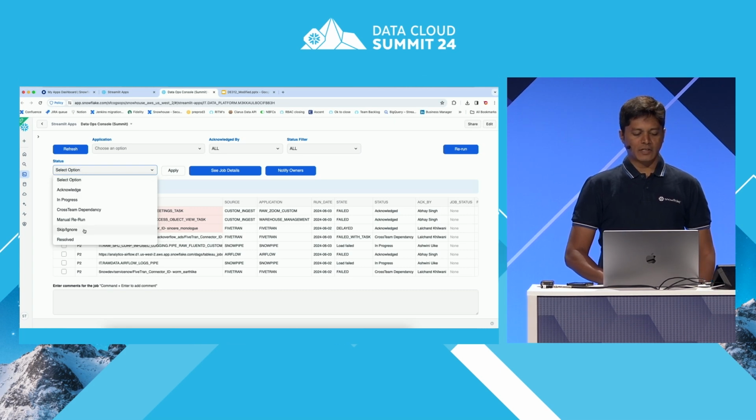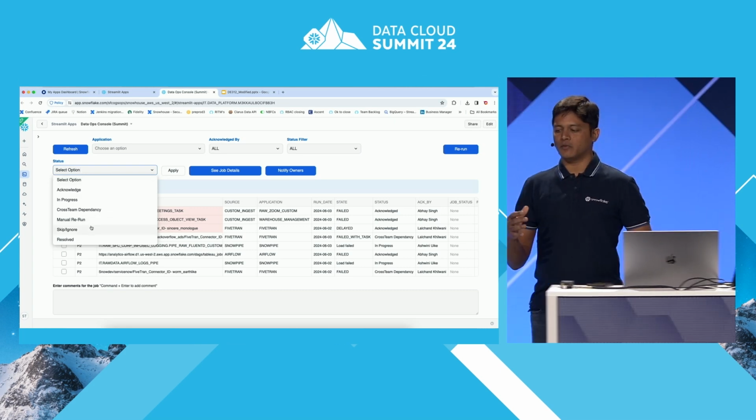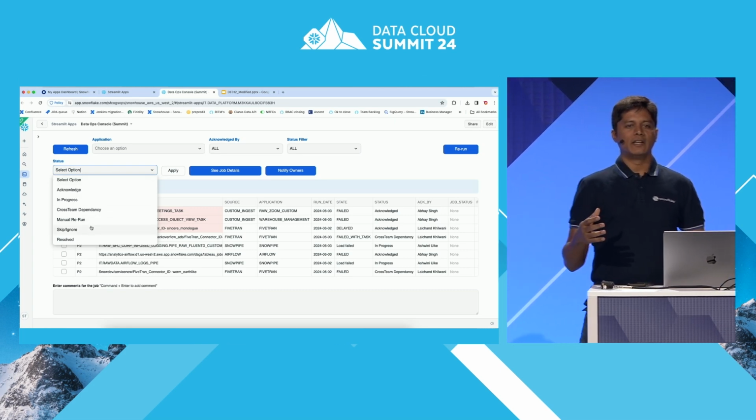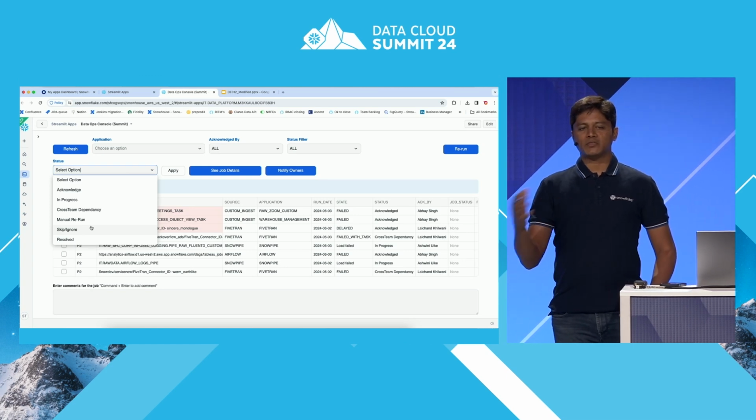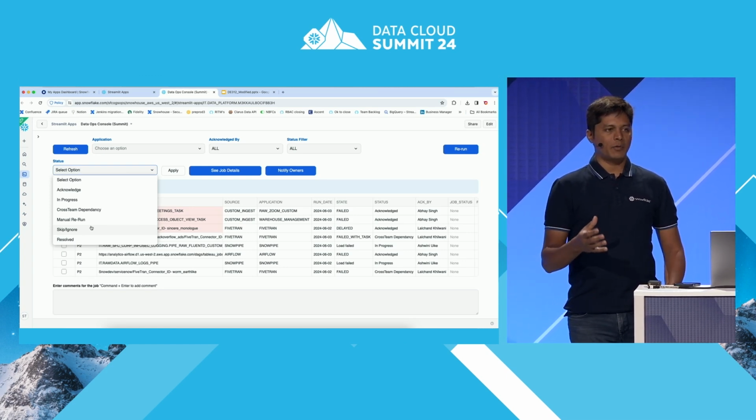And the last one is, let's say you have written your job in a way that it is idempotent, and you know that by the time my next run happens, I don't need to worry about my previous failure.